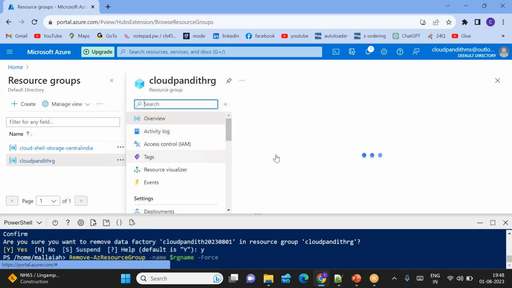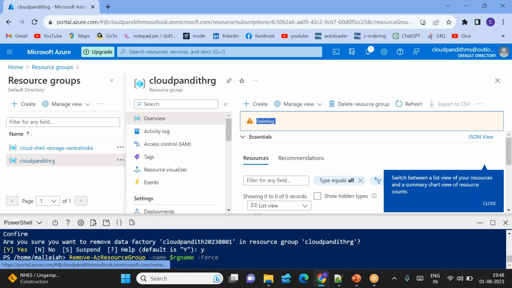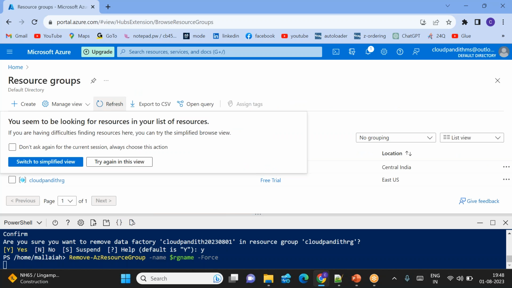You just click on this resource group. See what is the status it is showing? Deleting. Who is deleting? This particular command is deleting. Okay, let's wait for a few more minutes. You can see that.